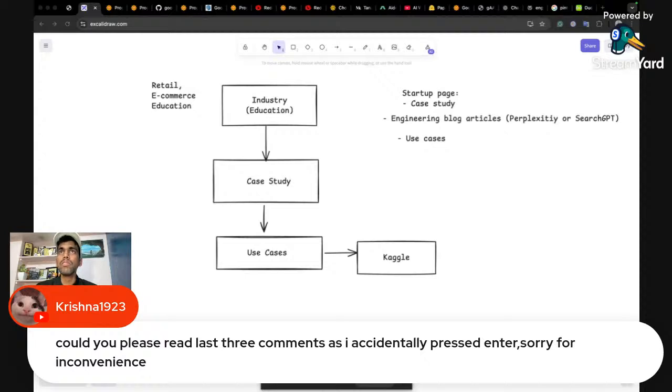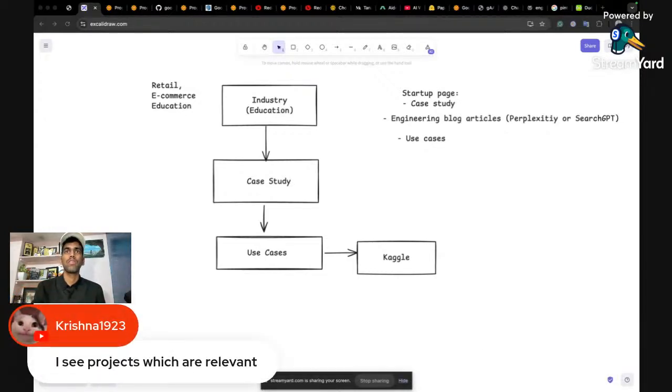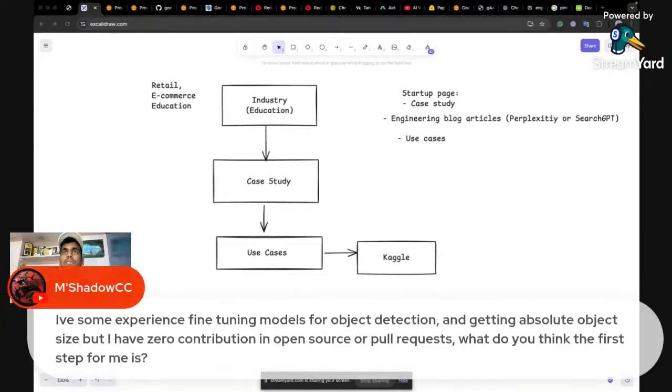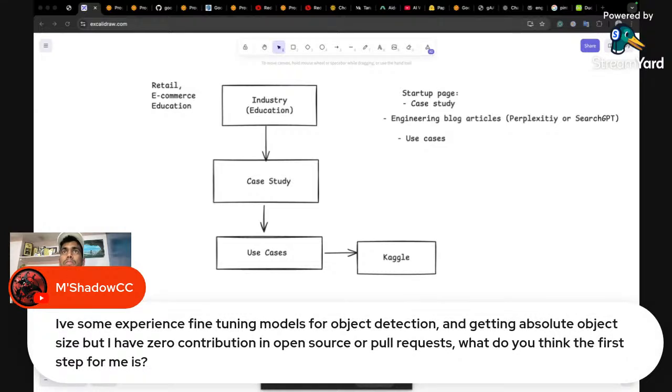Okay. One last question: can you type it again? It's very difficult to follow up on the previous comments. I have some experience fine-tuning models for object detection and getting absolute objects.